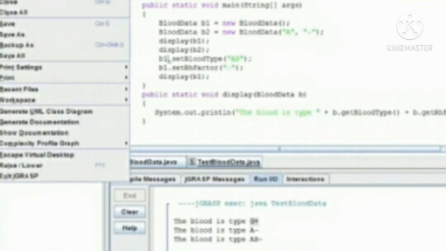So this is the output and input of what I have been doing.